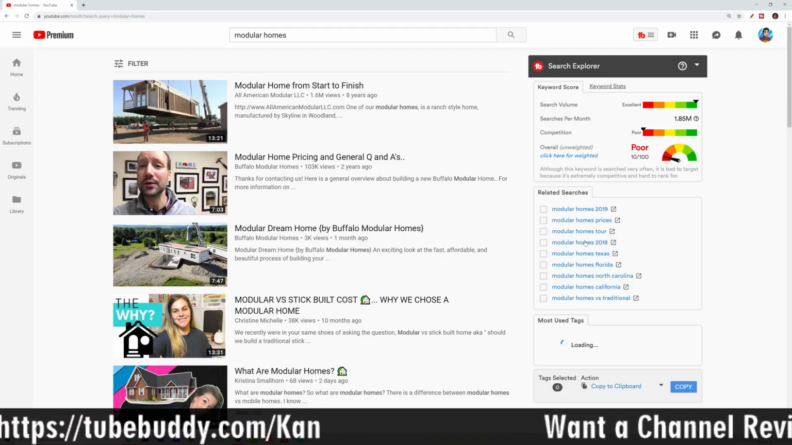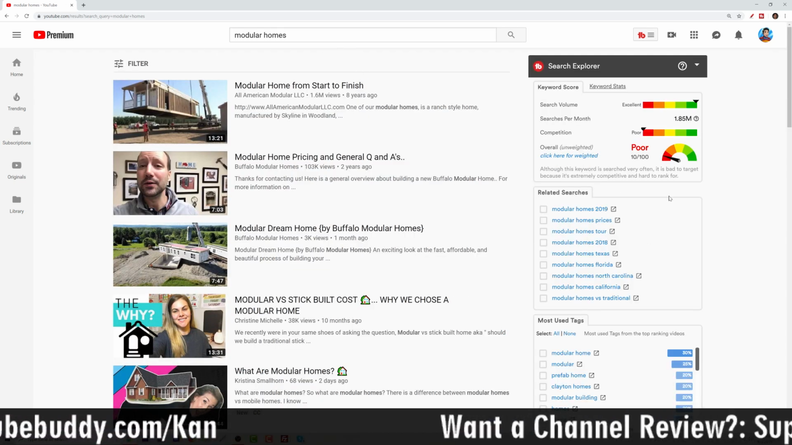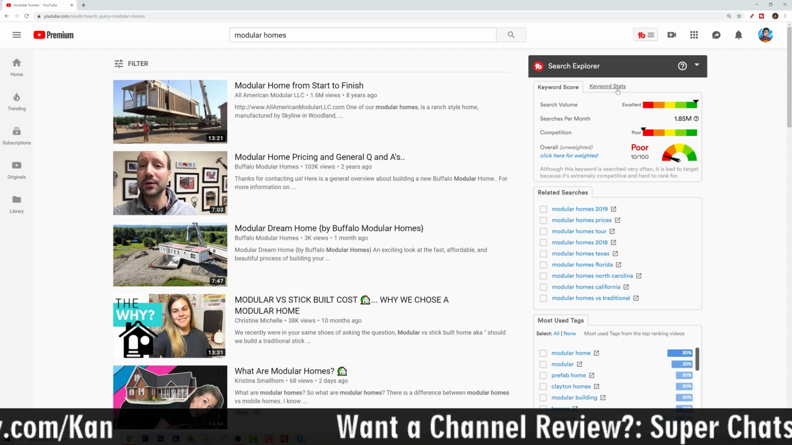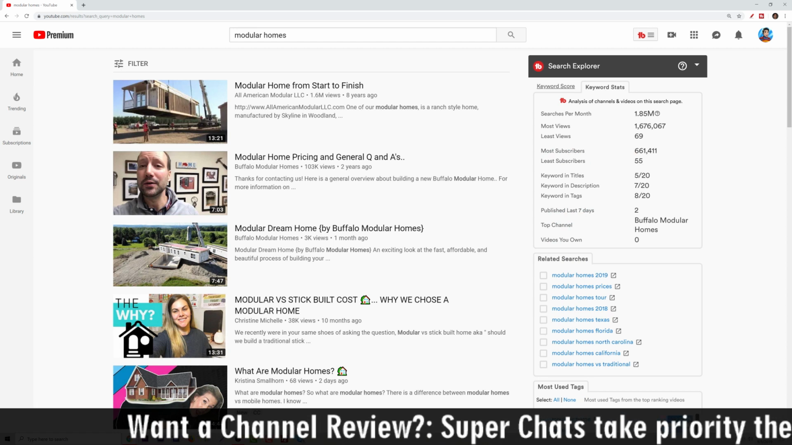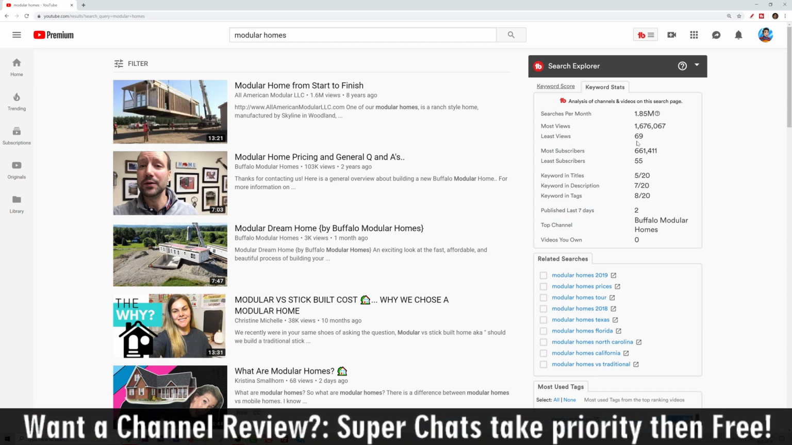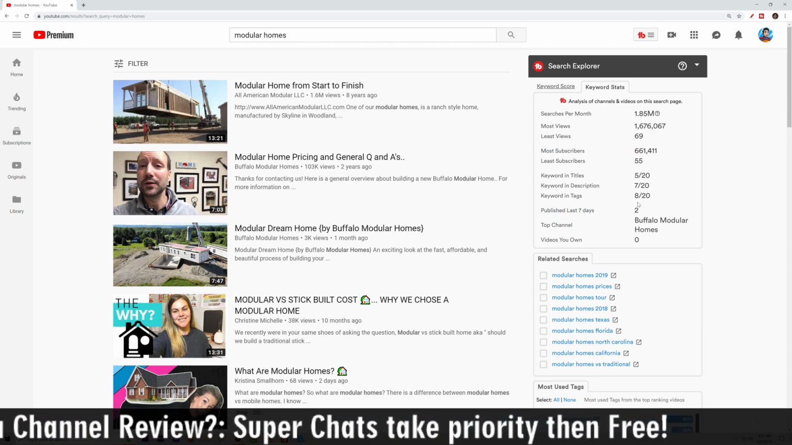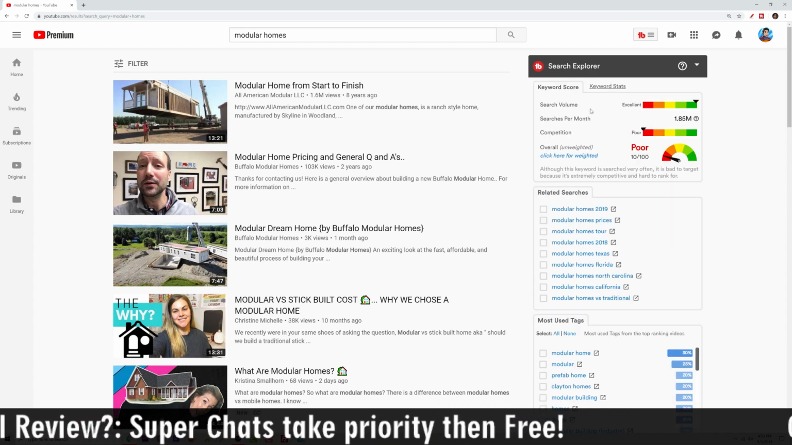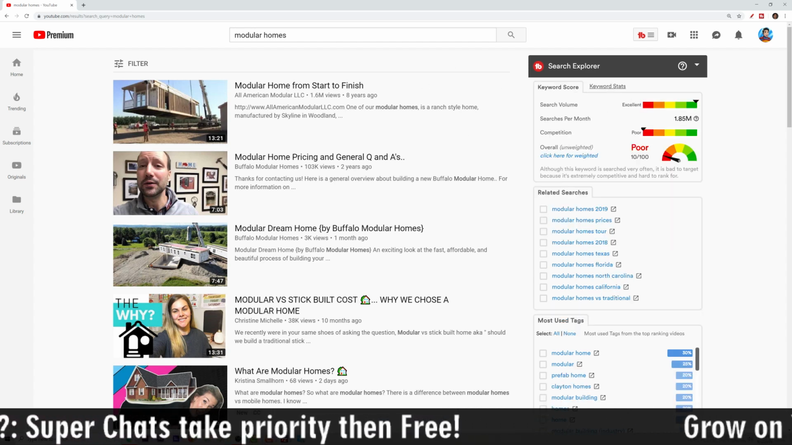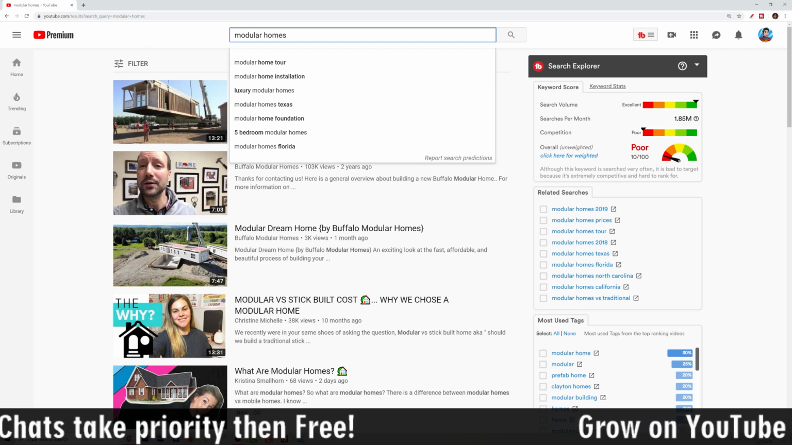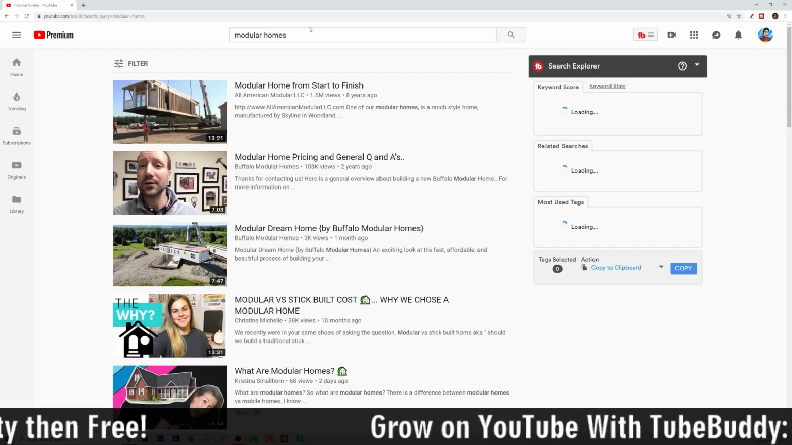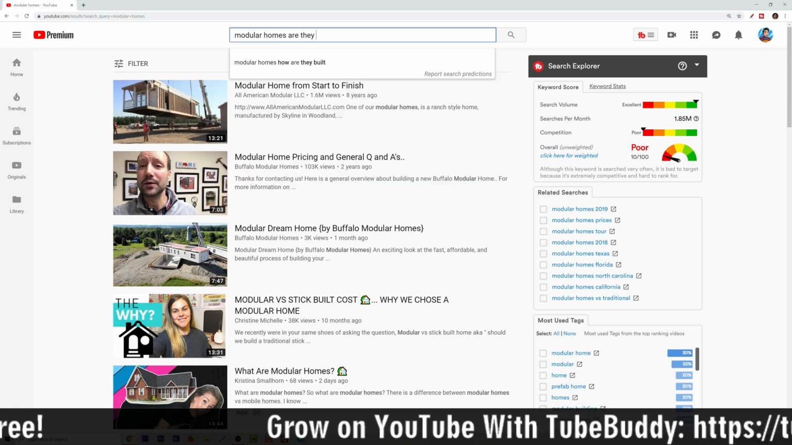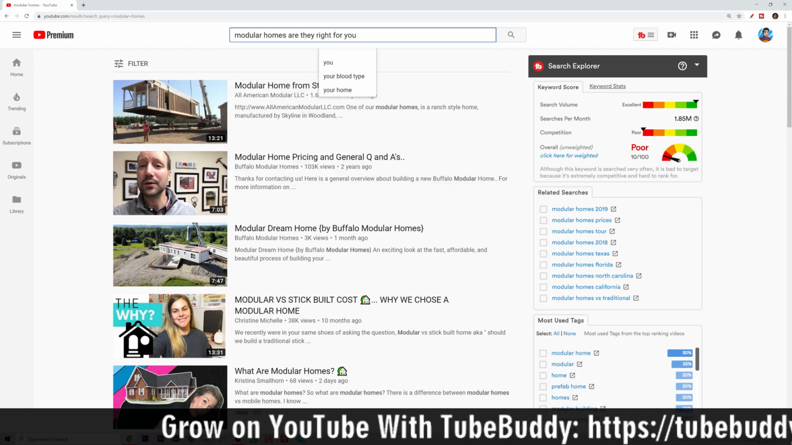I'm curious how we got here, right? Modular homes versus traditional, very searchable, search volume through the roof. Competition, although, is also through the roof, but the least viewed is here. It is pretty well optimized. That is something you're going to deal with. So modular homes, kind of looking here. You say, what are modular homes? Modular homes, are they right for you?